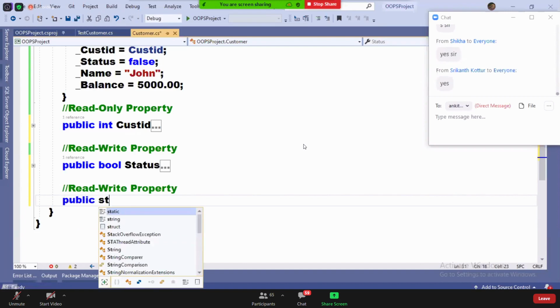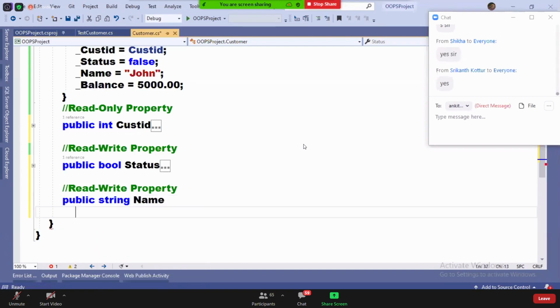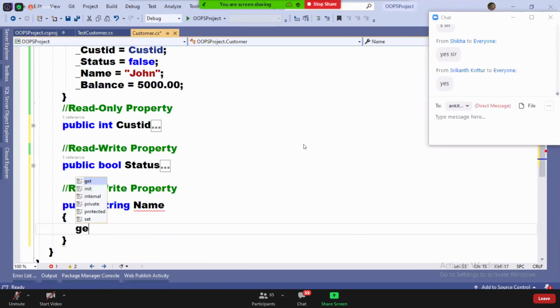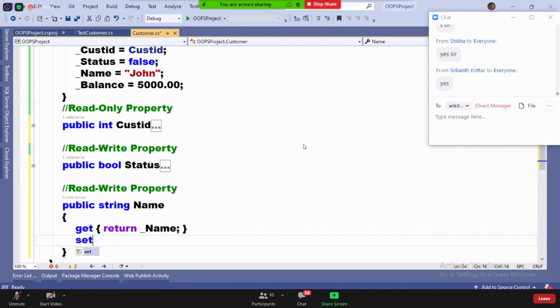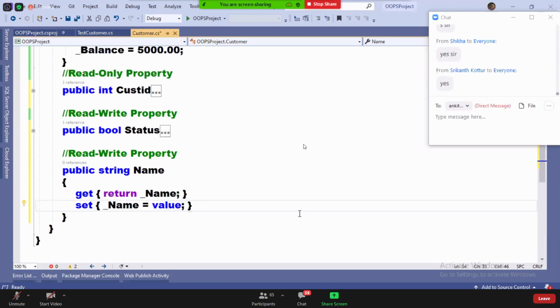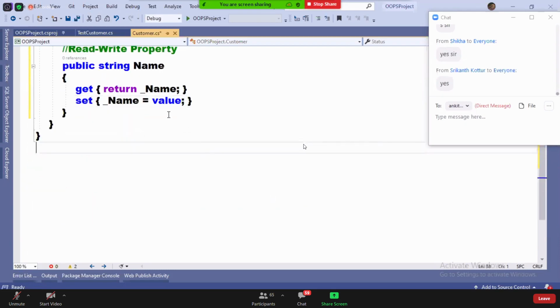Public string name, get: return _name; set: _name is equal to value. Guys, listen. In this case, value is a string. Why? Because the property is a string, so this is also a string.